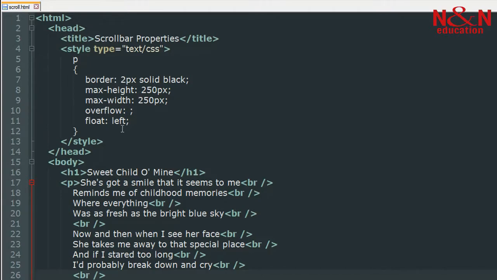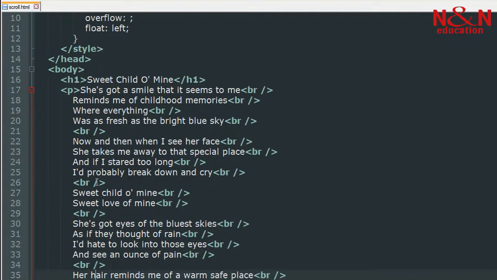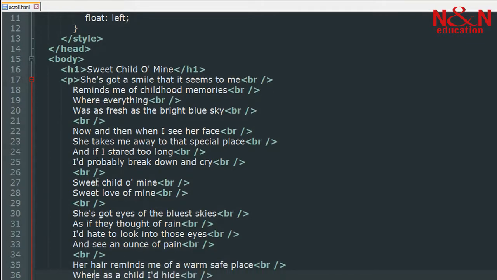And then we have the overflow property, which we are going to encounter for the first time in the course. We haven't seen it in the past tutorials. And then I've also floated all the content to the left of the page. And then within the body I have an H1 level heading which has the text "Sweet Child of Mine," and then within the paragraph text tags I have the lyrics from the song "Sweet Child of Mine," right?